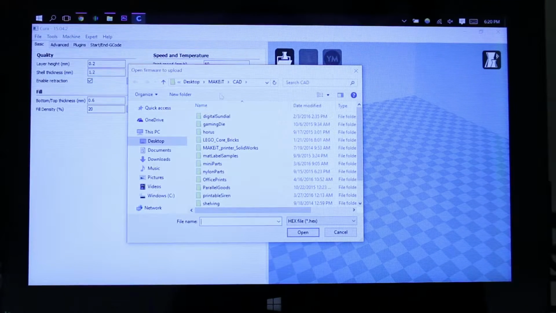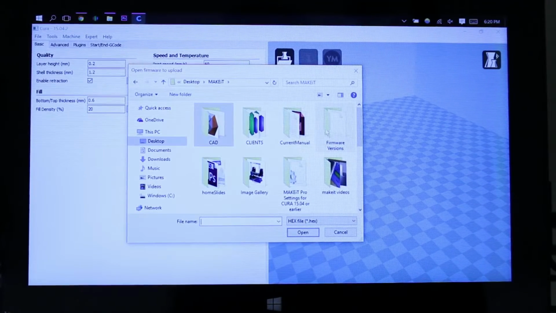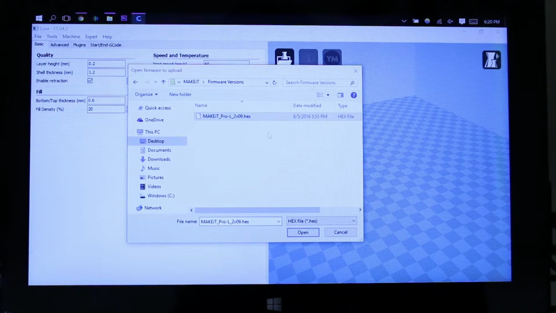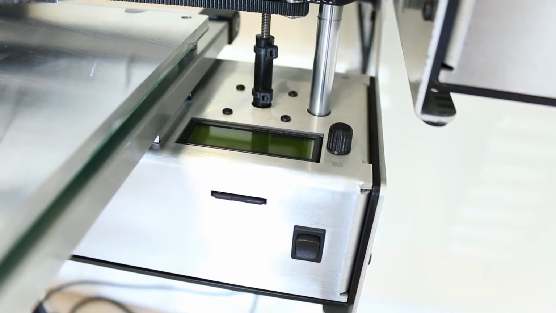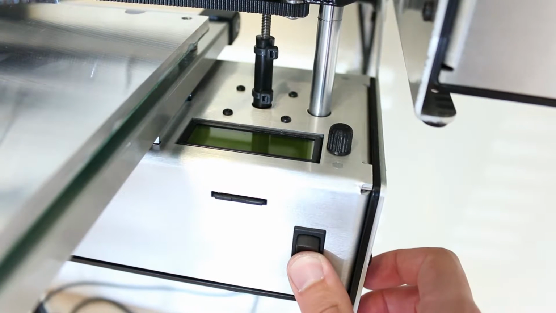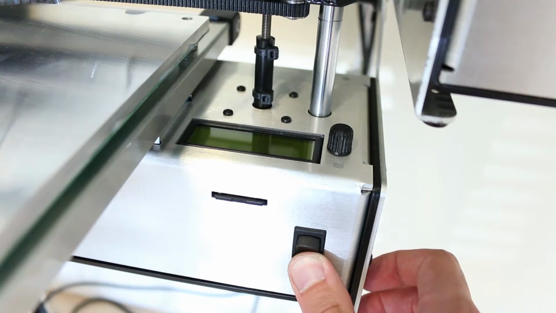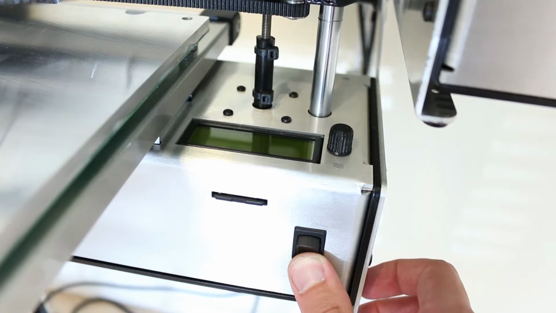Locate the appropriate file downloaded from our website earlier, but do not click Open, at least not yet. Leave this window alone and turn your attention back to the printer. Now turn the printer off, then press and hold the power button in the down position for a count of 10 seconds. This sets your printer in the state needed to accept the firmware update.